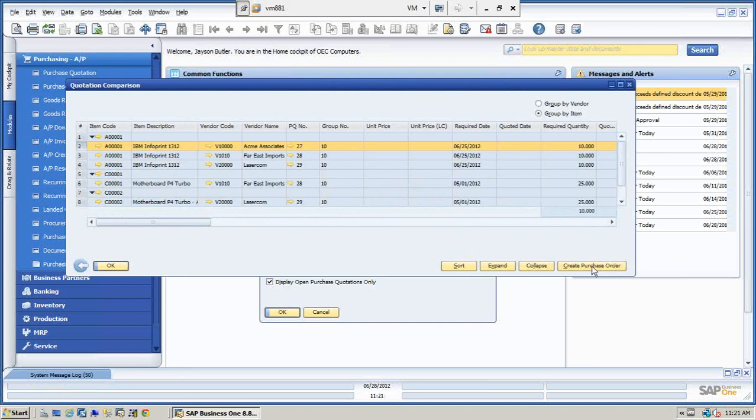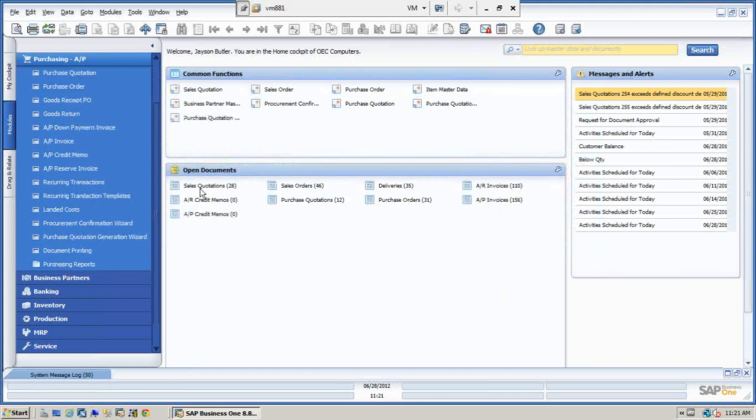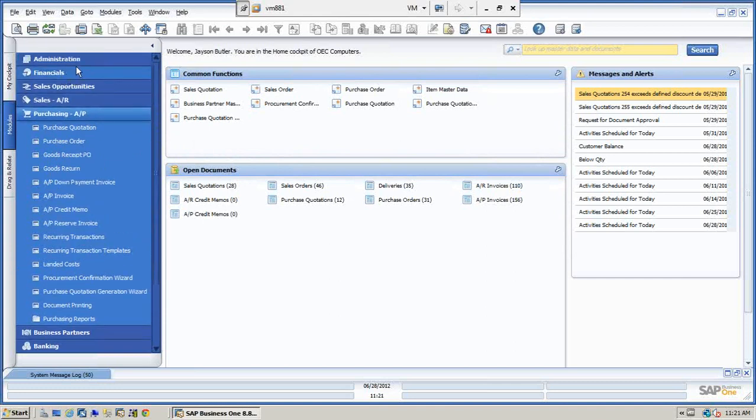When that purchase order is created, the system will go in and actually close the corresponding purchase quotations. So the procurement process allows us to create the purchase quotations, and then from there, send them out and create our actual purchase orders. That's one of the nice new features in SAP Business One 8.82, the whole process of the quotations and the items.